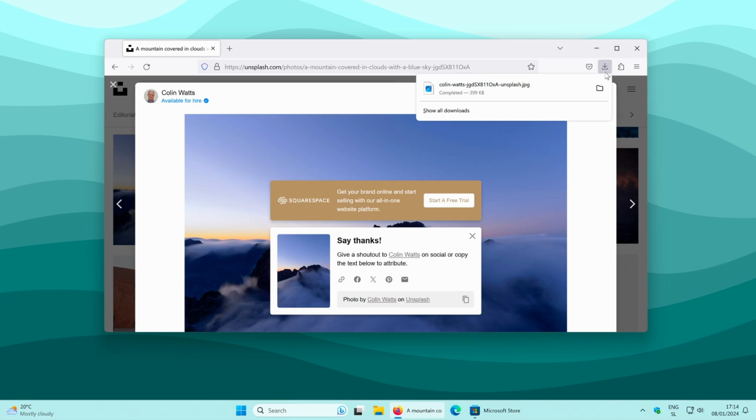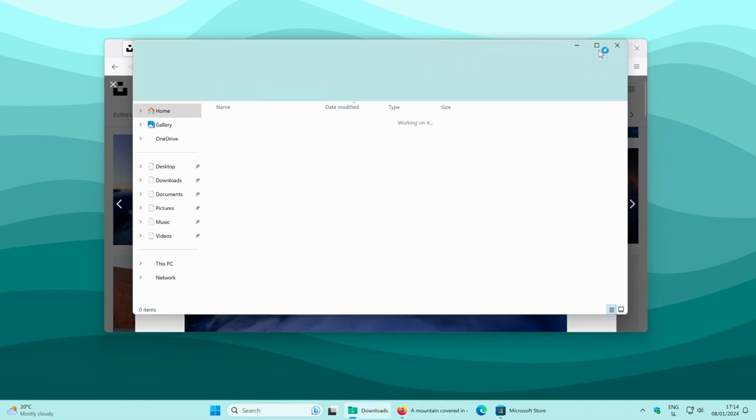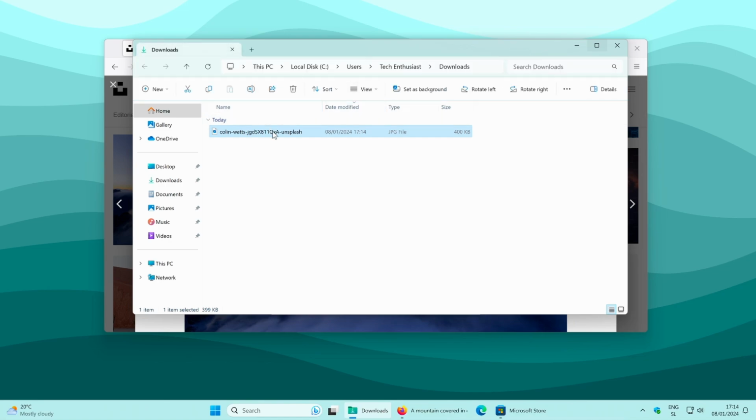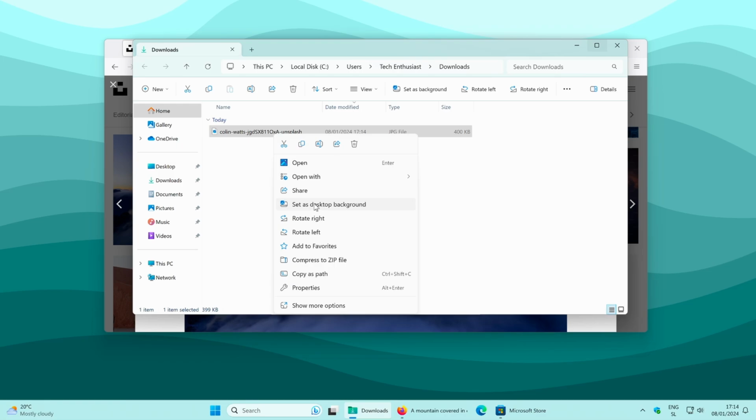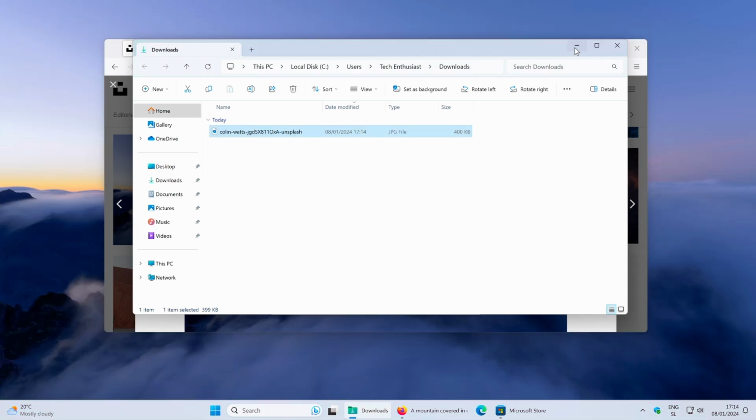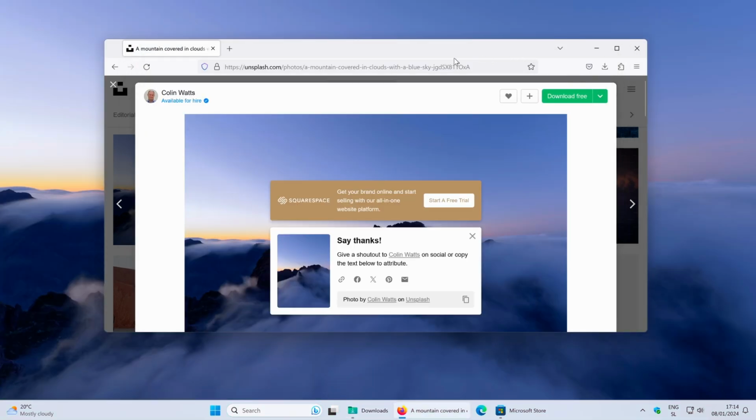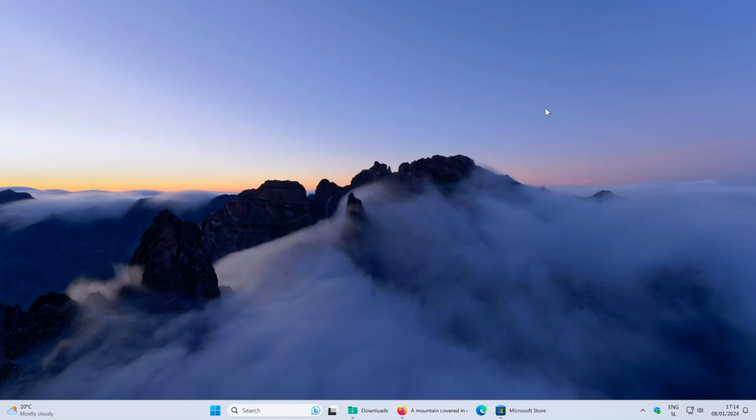Now, what I recommend is that you go here to this folder icon, and now you will be redirected to your downloads folder. And once you have the file, you can just right-click on it, and then you can click here, set as desktop background. Now you have a brand new wallpaper on your desktop, which should look like this. And now let's continue with the widgets on our desktop.